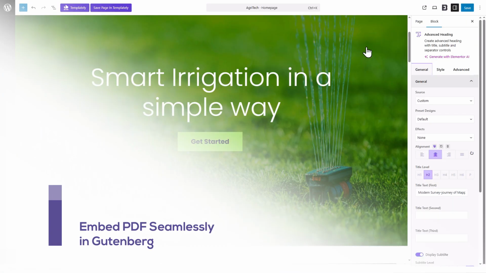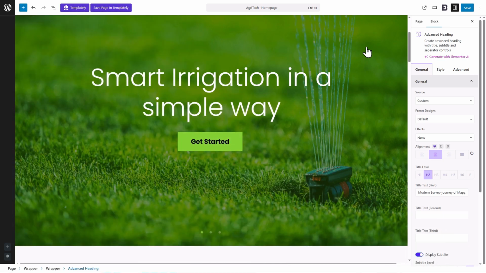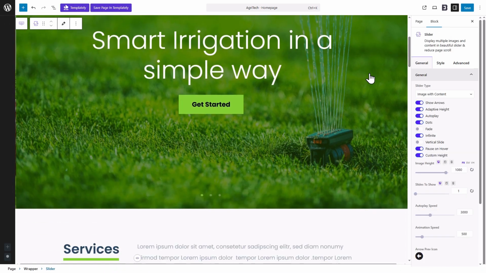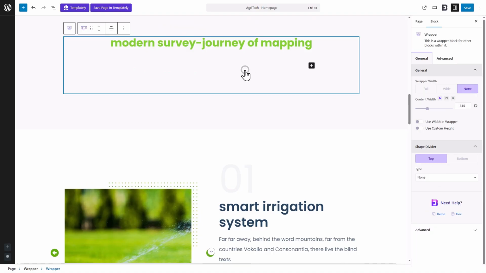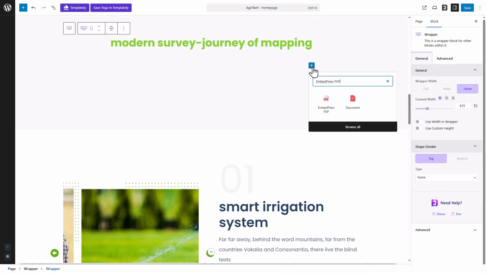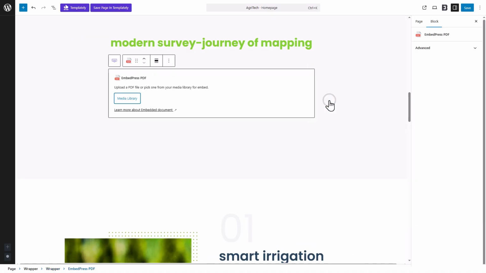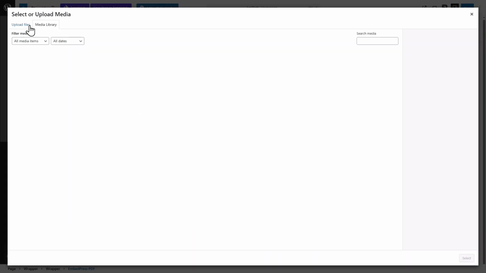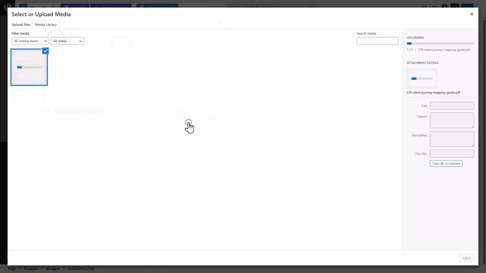With EmbedPress, embedding a PDF in the Gutenberg editor takes just one click. Let us take a quick look at how it works. Open a new post or page. Click the plus icon within the content area. In the search bar, type EmbedPress and select the EmbedPress PDF block from the list. Click on Media Library, choose the PDF file you want to embed, and it will be embedded instantly.